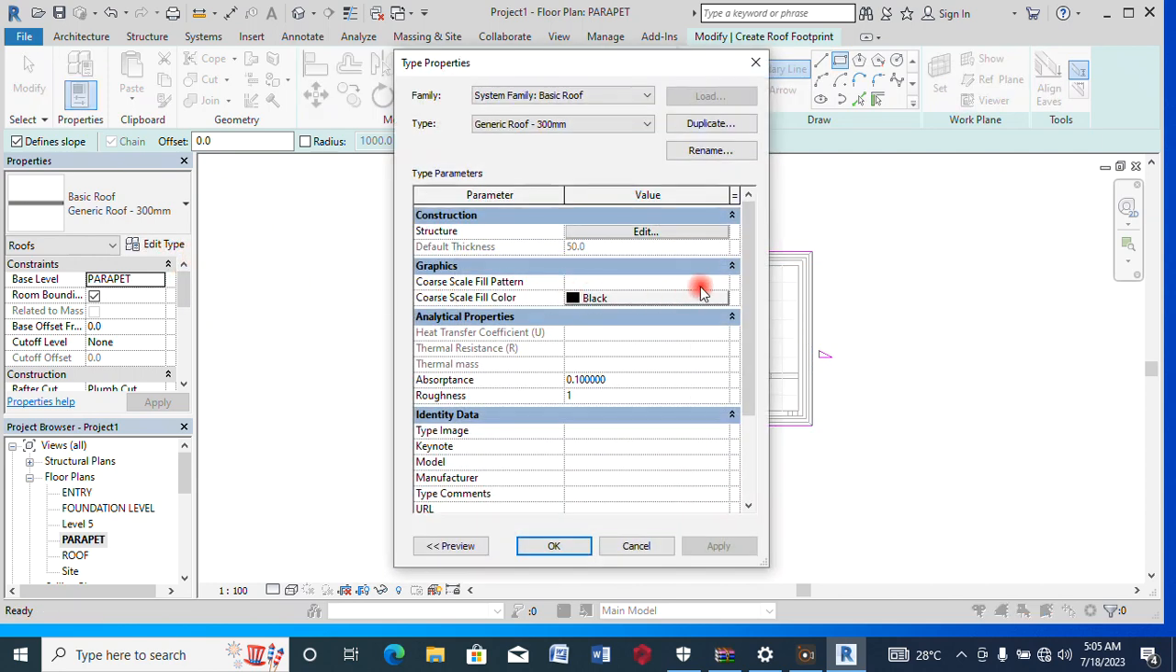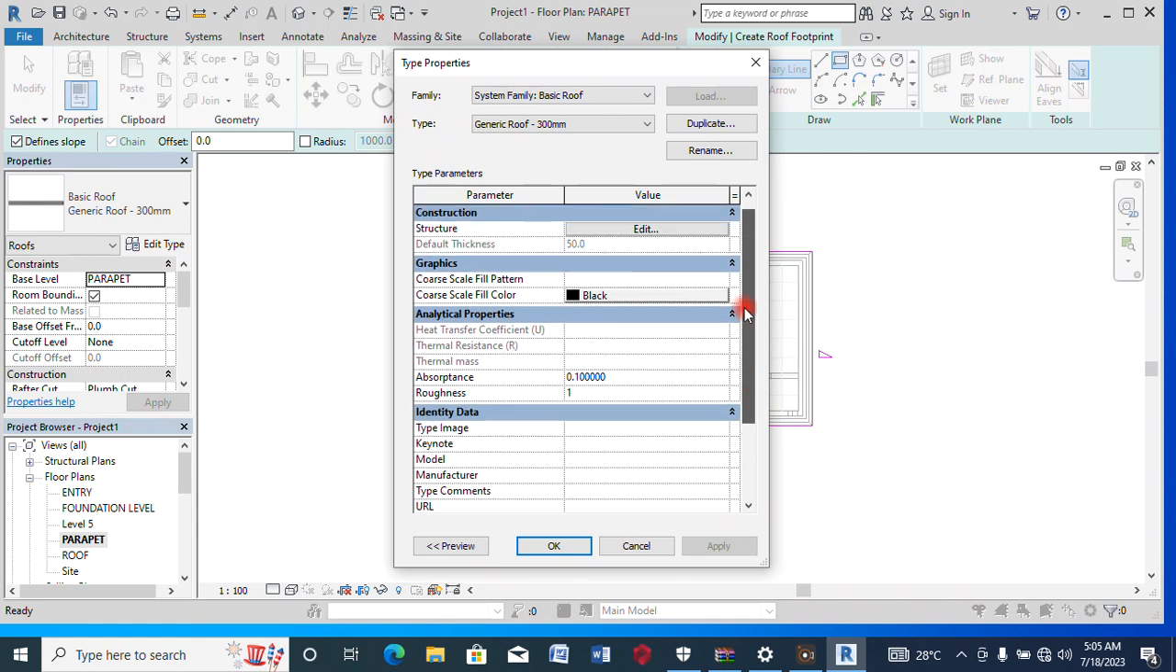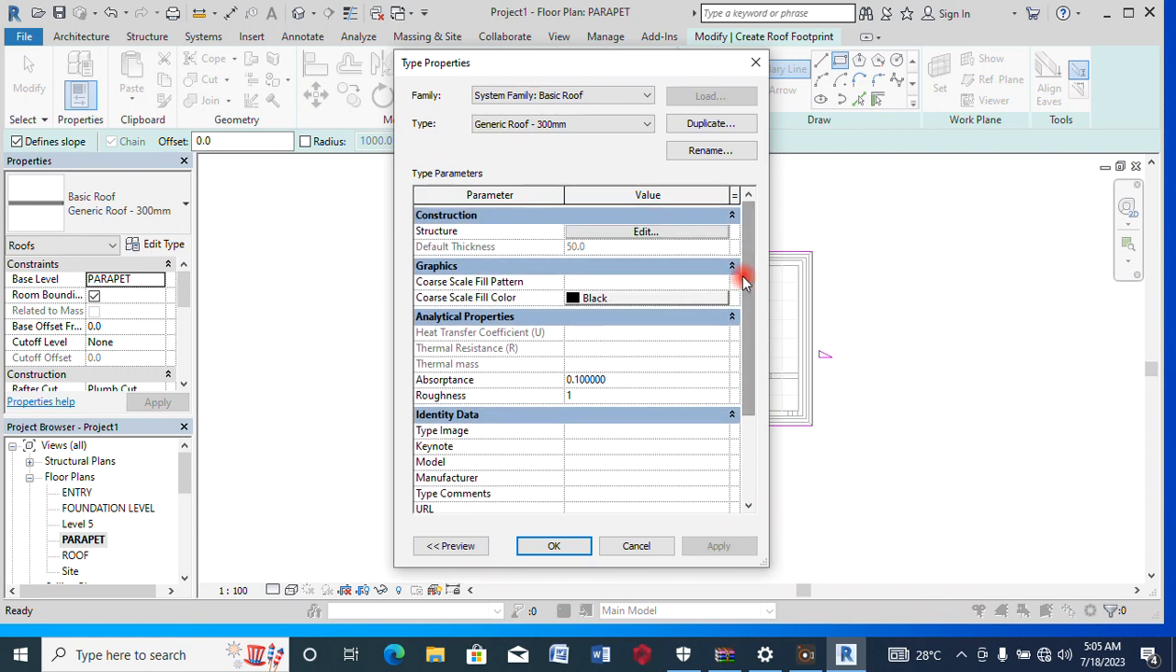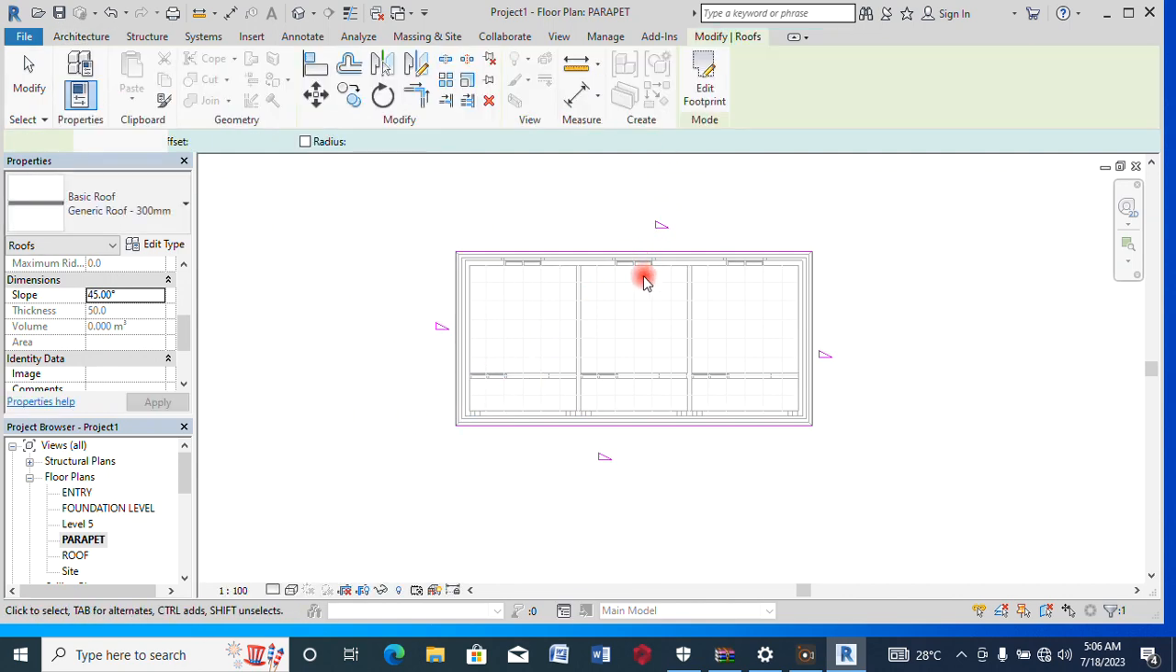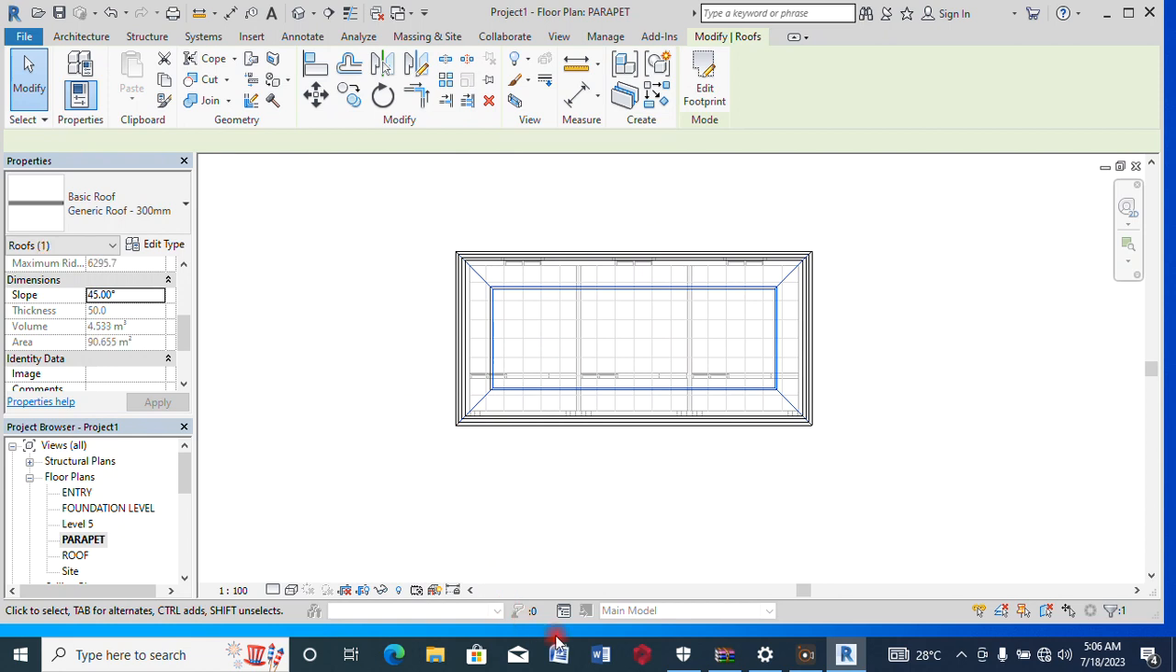Let me edit my slope. I want to edit my slope. Okay, I will come here. My slope is 30. You can take it to any value you want, but it shouldn't be too tall. Let me say 45, just for the class. Apply. You finish. So we now have our roof.